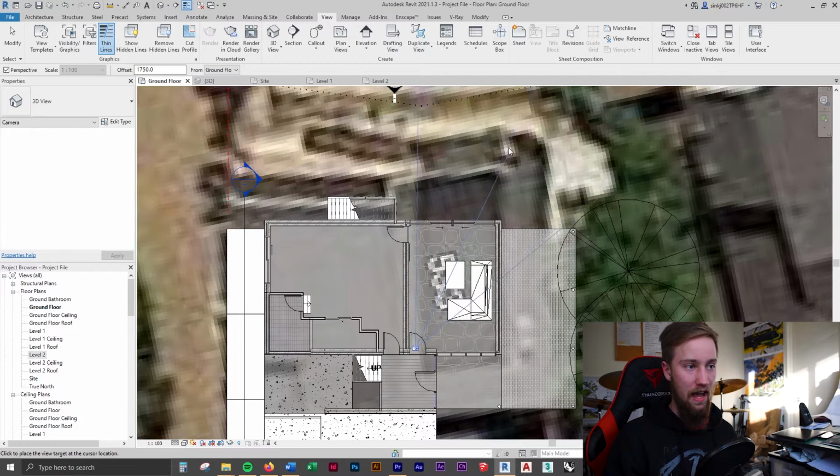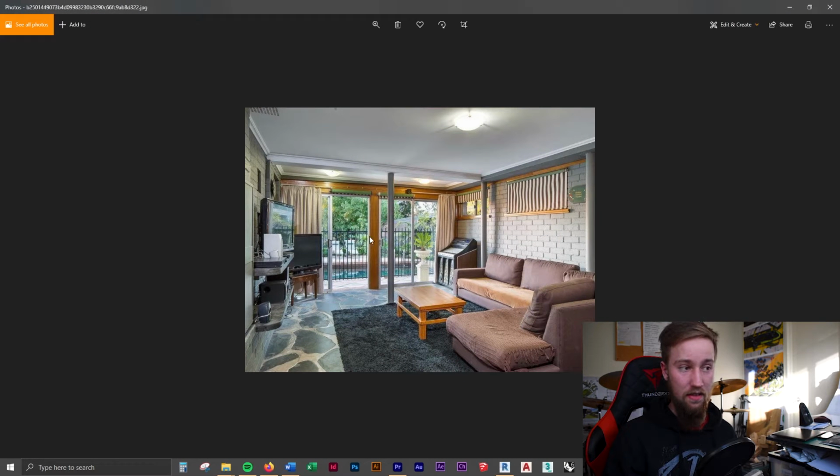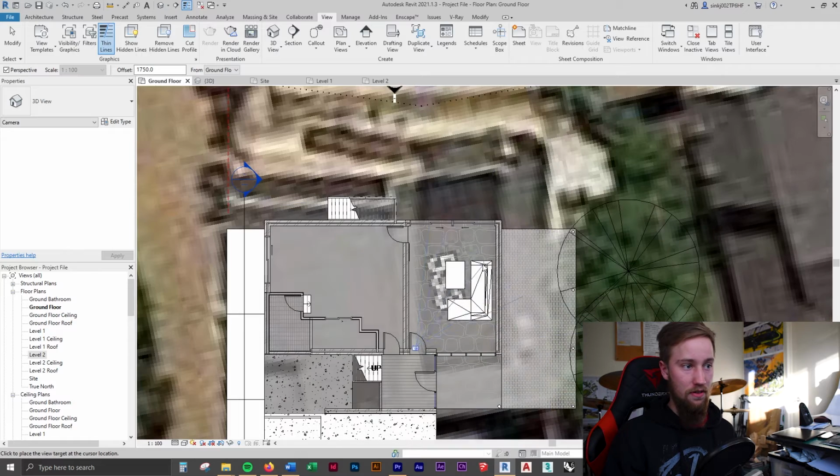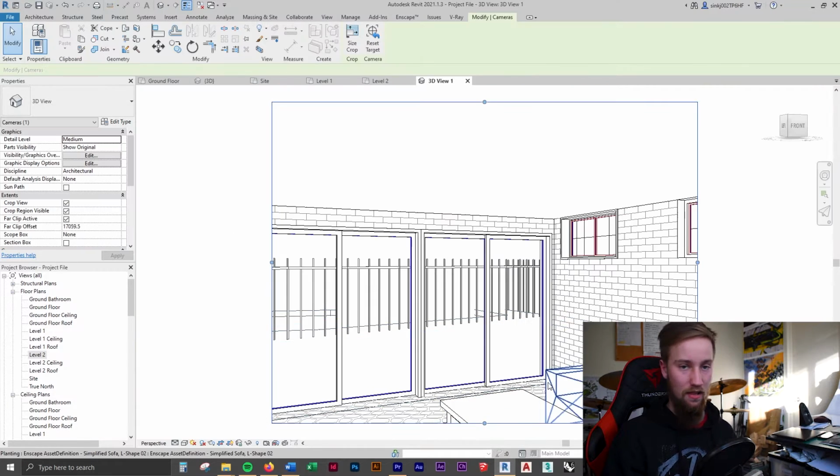So we want it to be looking outside so that we can see the pool in the background, so we can see the garden in the background, but then also so we can see this space. So let's go ahead and bring it out to about here, and we can see what that looks like.